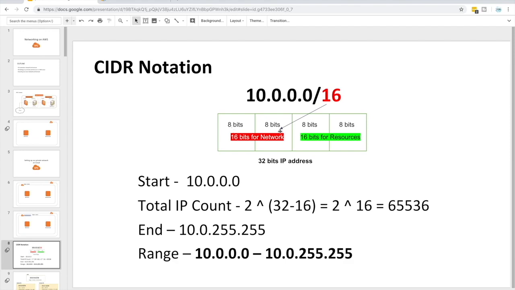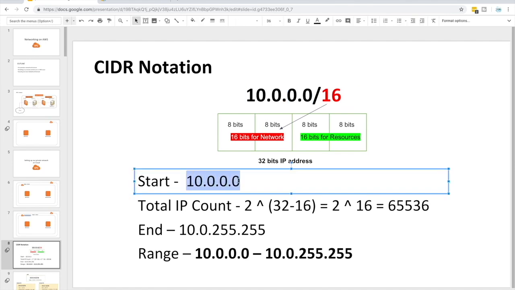So that means the first two blocks cannot be changed. So that means 10.0 will stay for any IP address in our IP address range, and the last two blocks can be changed. So let's take an example. What is the starting IP address? The first IP address is 10.0.0.0. And how do we count the total IP range of this CIDR block? That's a very easy calculation.